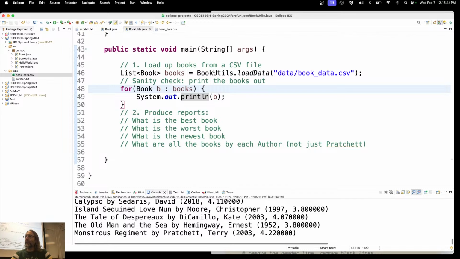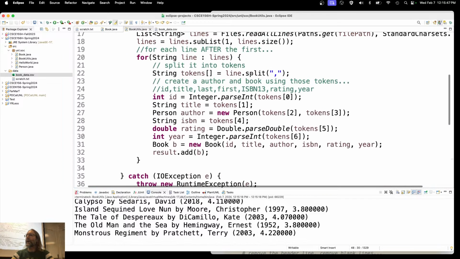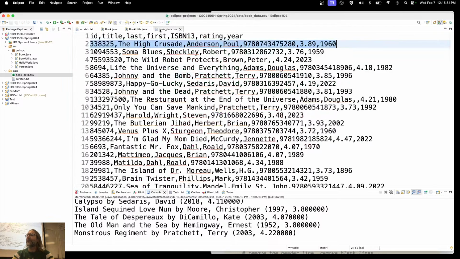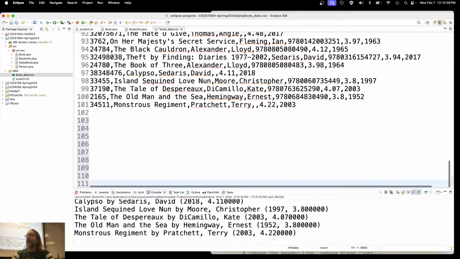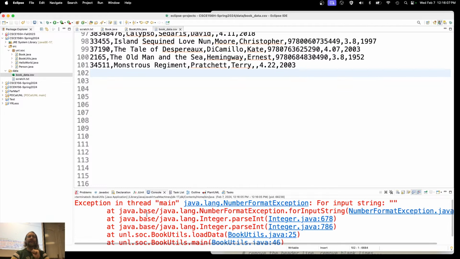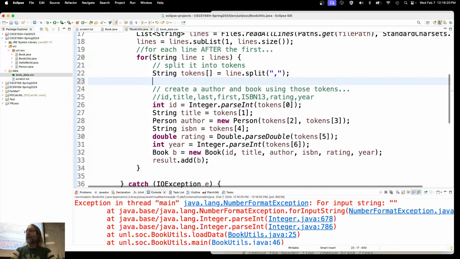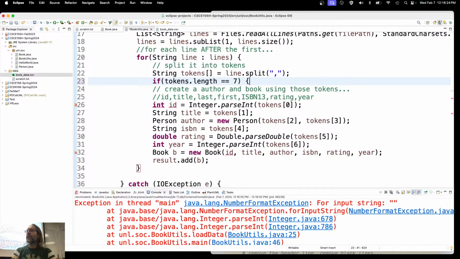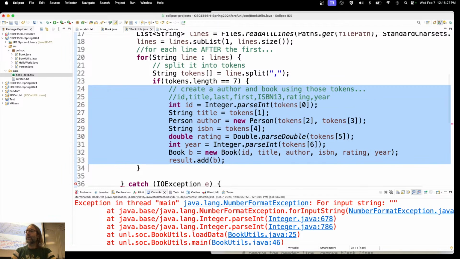Looks like everything was loaded up correctly, but I do want to come back here and be a little bit more defensive. So if you split the tokens and, for example, say that I've had a bunch of empty lines, is that valid data? Are you going to get 7 tokens on line 103 or 102? So what's going to end up happening? Exception, right? I can't split it. If tokens.length, if you have 7 of them, then process it as a book.